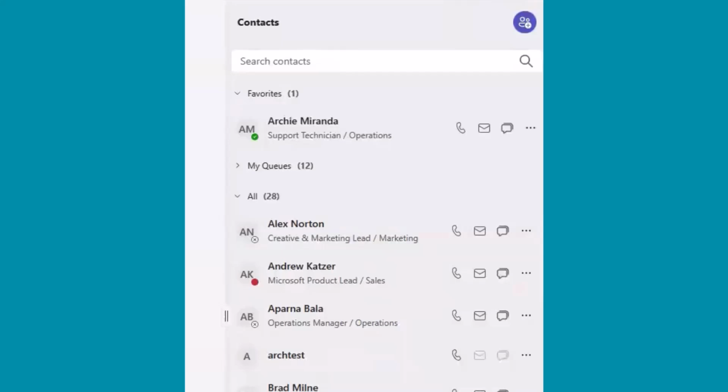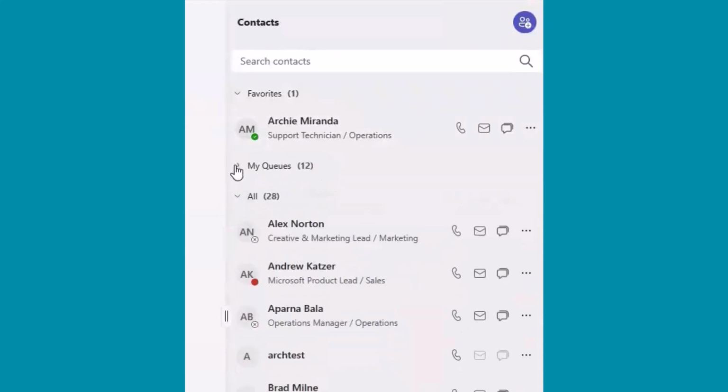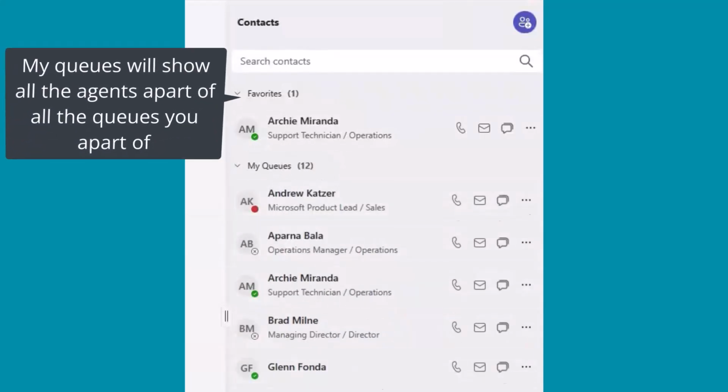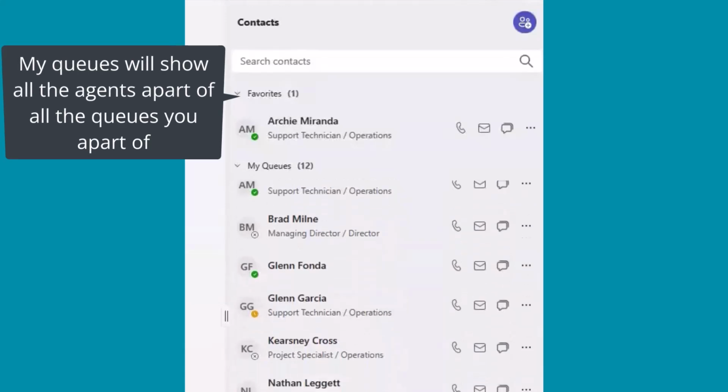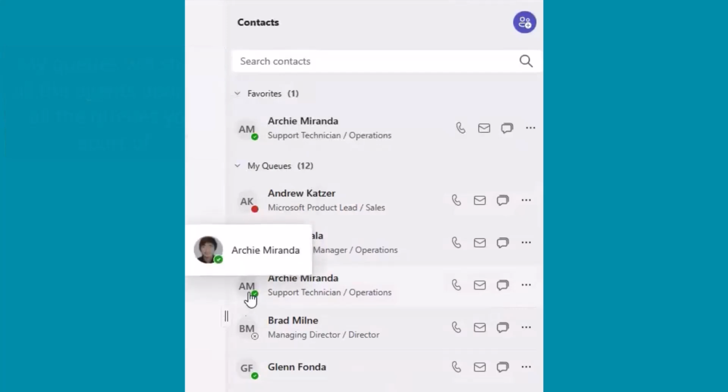But your list also has a My Queues section. Under My Queues, essentially these are all users that are members of the queues that you're a part of. That way you can see who is in your queue and what current status they are on in Teams.